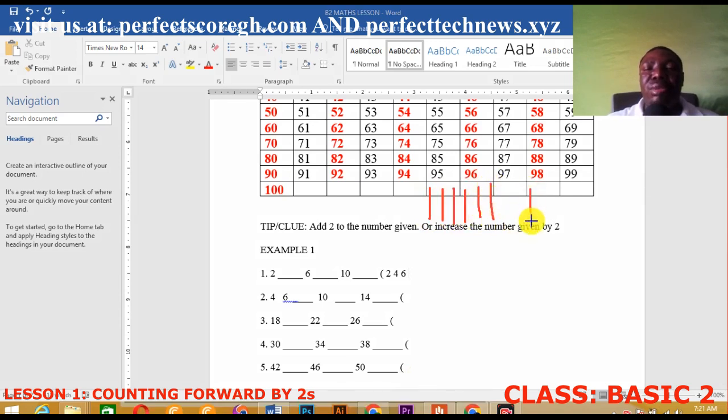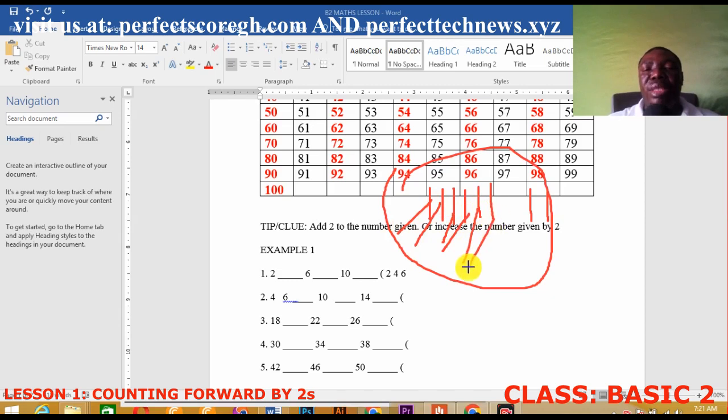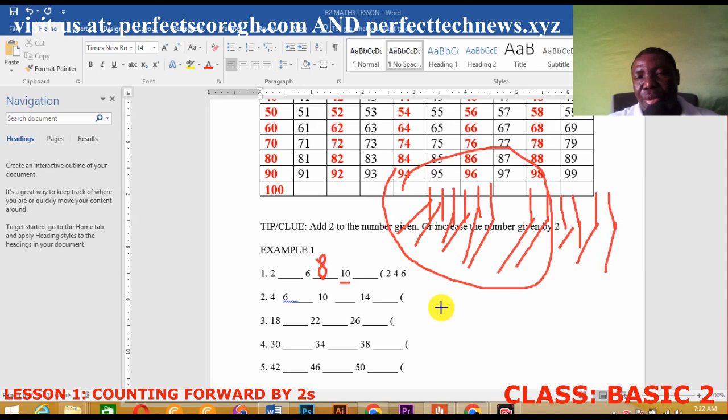Let's add 2. 1, 2. Count all this together. Let's see. 1, 2, 3, 4, 5, 6, 7, 8. So when you add 2 to the 6 here, what am I going to get? 8. Then when we add 2 to the 8, let's add 2. So 8, 9, 10. This is the 10 we have here. Now let's add 2 to the 10 here. 1, 2. So this was already 10, 11, and 12. So we have 12 here.